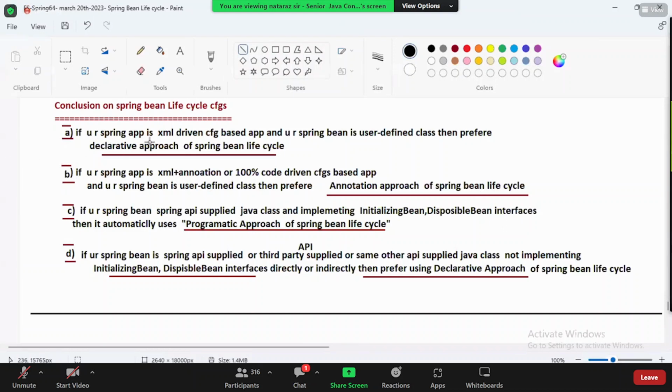Fine, man. If your Spring application is XML-driven configuration-based, and your Spring Bean is a user-defined class, then prefer the declarative approach of Spring Bean lifecycle. You decided to develop the Spring application purely XML-driven. You don't want to entertain annotations. Then prefer the declarative approach, guys. Listen to the wording very carefully.